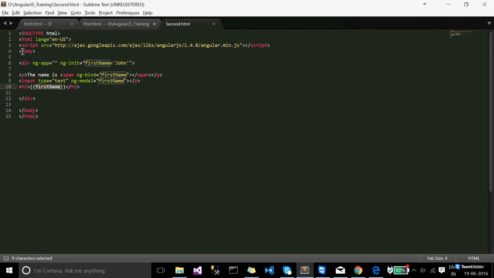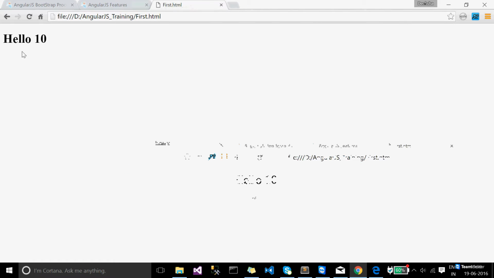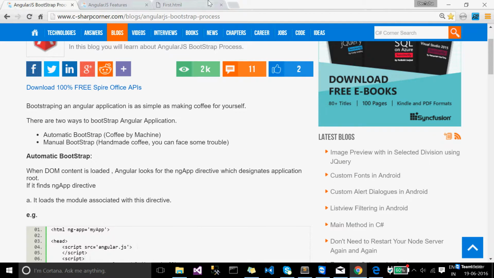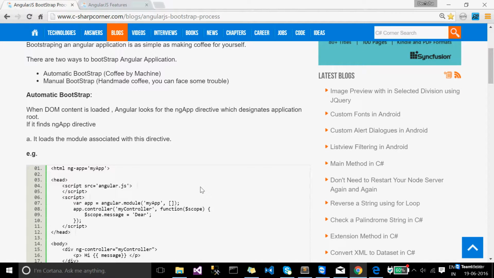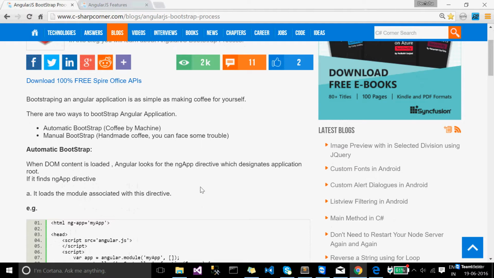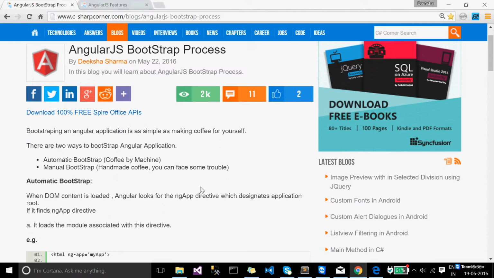And you have displayed it here using the expression. So that is why you can say this, John. And when you change your model, anything you can change your model and write something down, that gets bound everywhere, right? So this is how ng-init works, and it is a directive provided by AngularJS. And there are a number of directives in AngularJS. So we will move now to the bootstrap process, how it works.